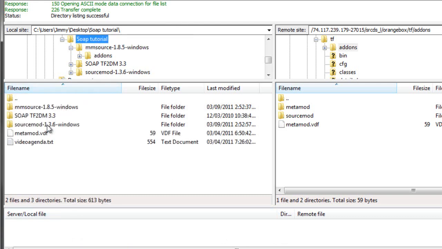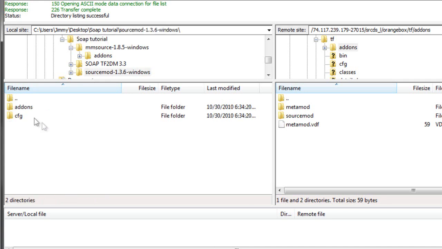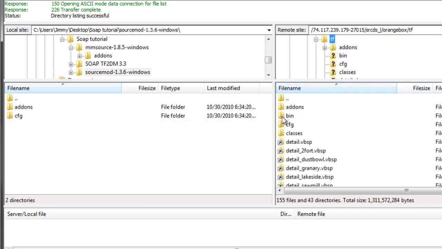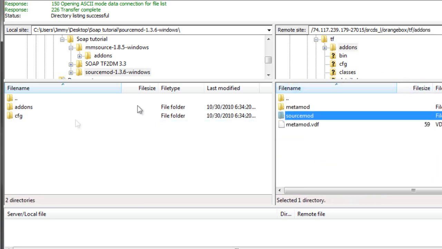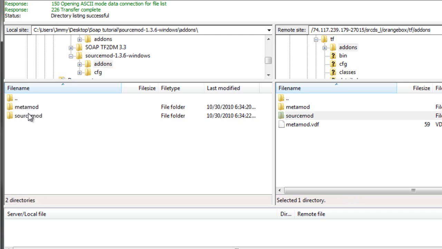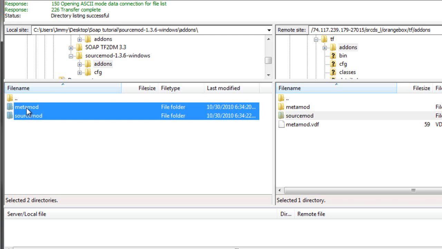The next thing we want to install is SourceMod. Okay, add-ons and CFGs. So we want to go to TF. So add-ons, that's where add-ons go. So we have two folders in add-ons, Metamod and SourceMod. We'll take those two folders and we'll put them in add-ons. That makes pretty good sense.